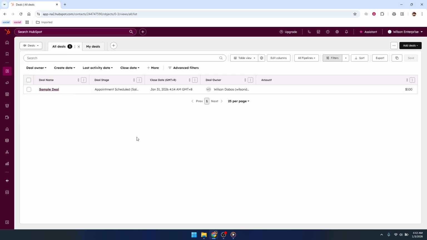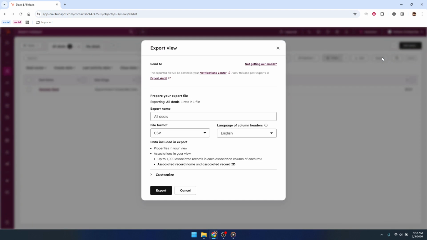After you're in table view, move your attention to the top right of the Deals table. There, you'll see an option called Table Actions. Click on Table Actions, and from the drop-down that appears, select Export View. This tells HubSpot that you want to export exactly what you're looking at, rather than something else from the CRM.